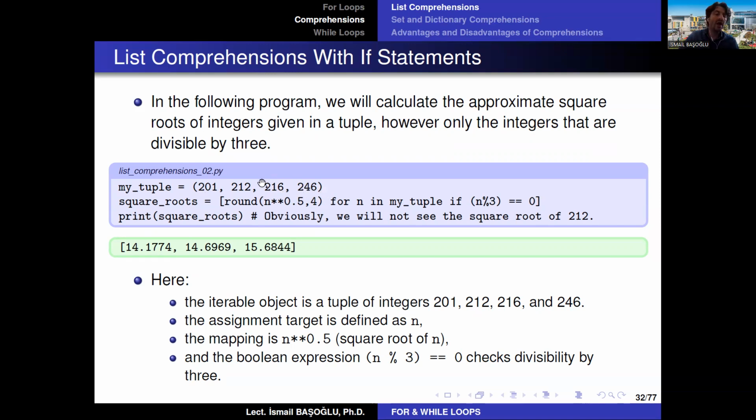Okay, there are 4 elements in this tuple object, and I say I want to create a square roots list. Okay, a square roots list, and my assignment target n here after the for keyword is going to take values one by one in my tuple object, which is the iterable object here. And what we are going to do is take the square root of each value, okay? And we are rounding it to 4 decimal digits, okay? This is the mapping that we are going to use today.